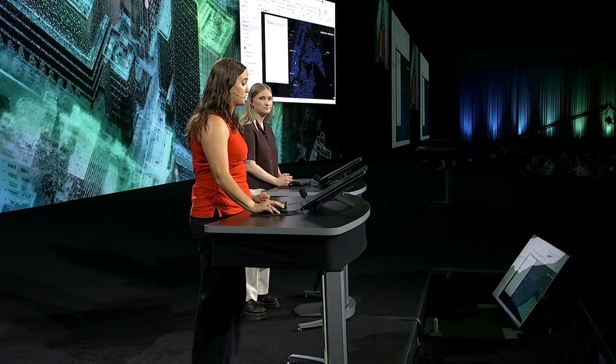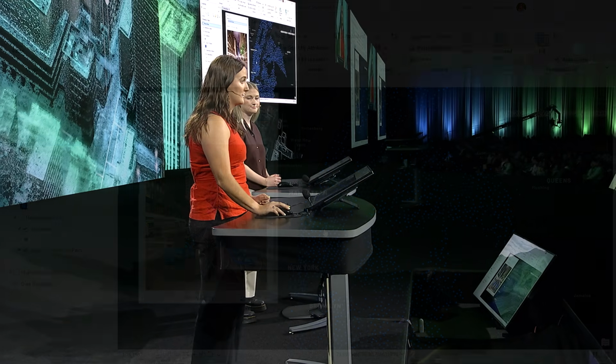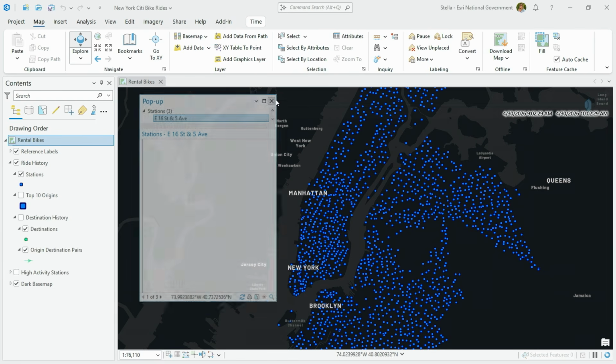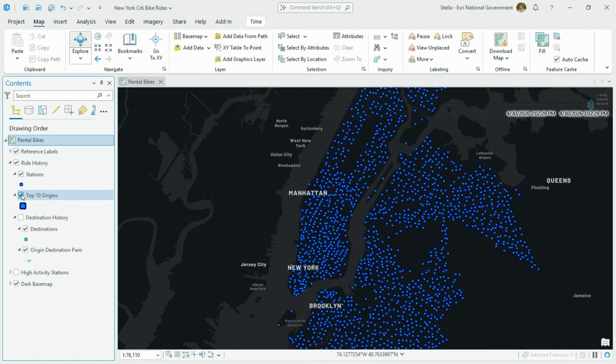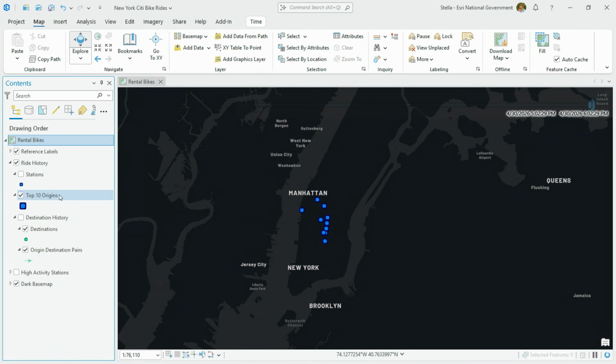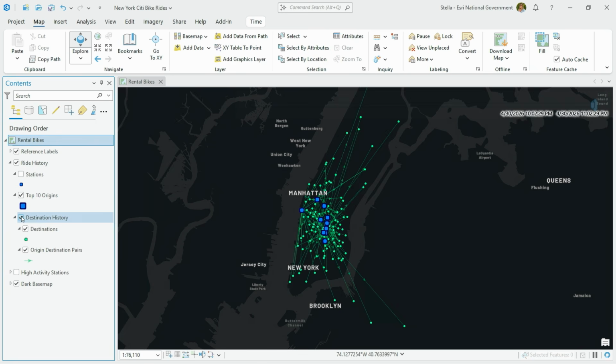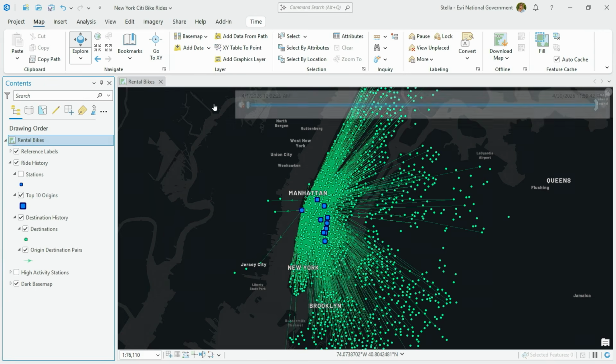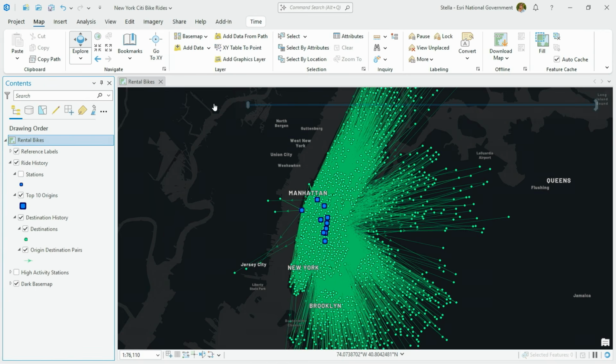New York City is full of bike rental stations. We want to visualize patterns of where people rent bikes and where they drop them off. These are the origin and destination pairs for each ride. We'll focus on the top 10 most utilized stations from last month and where each trip ended. But when the trips are displayed on the map all at once, it's overwhelming.